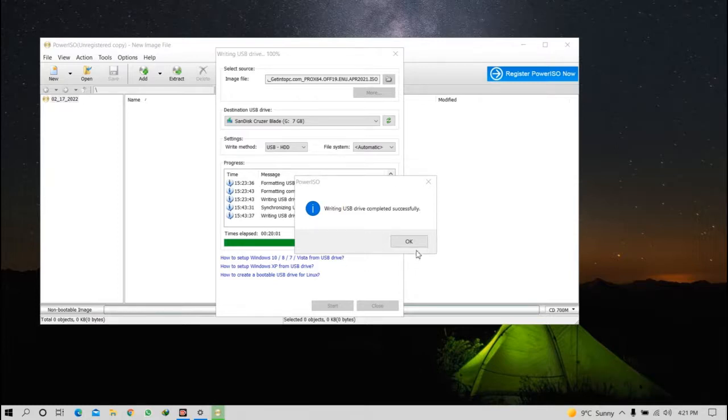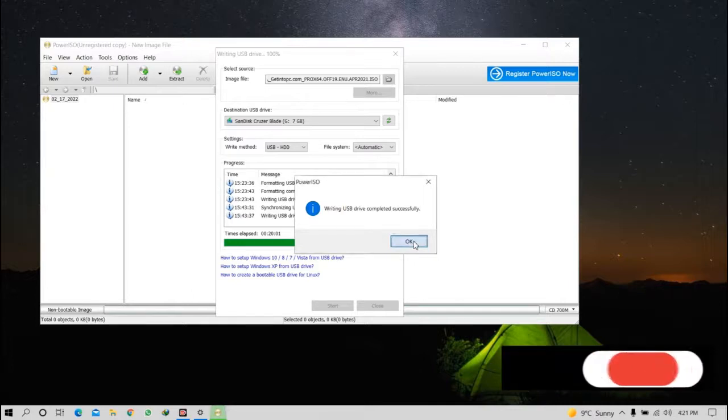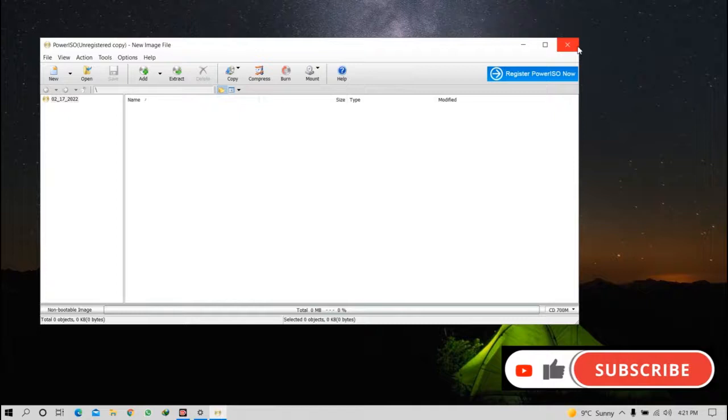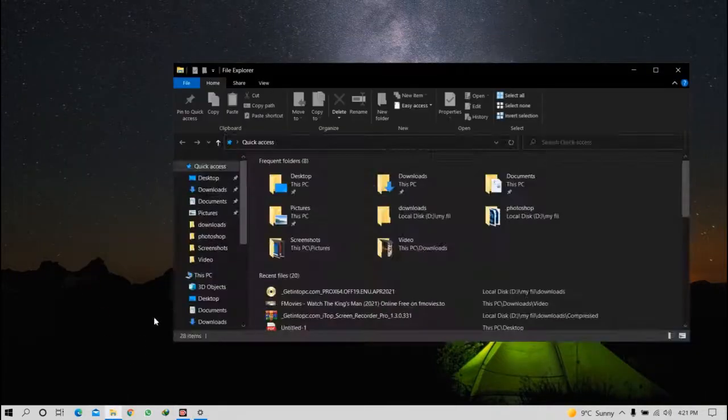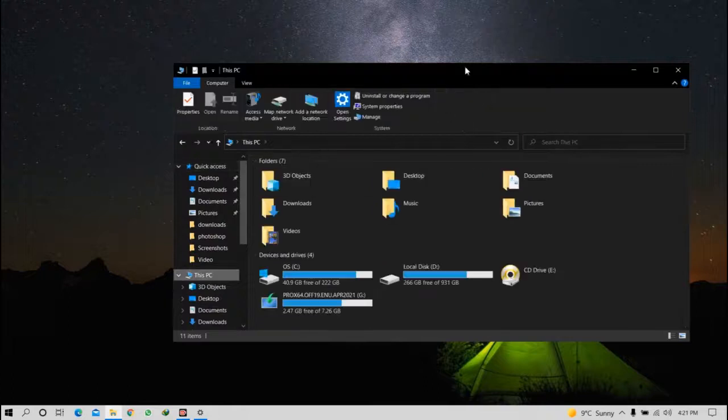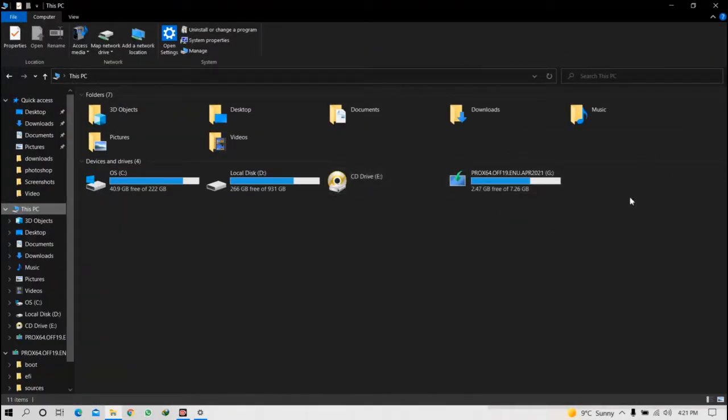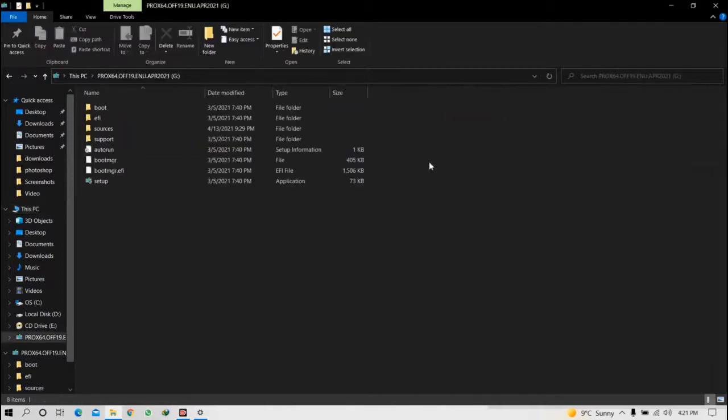So we can actually check and see whether the pen drive is actually a bootable pen drive now. So go to OK and close this one. You can close the PowerISO. So you go to the pen drive and check. So now our pen drive is officially a bootable pen drive. So yeah, the Windows files and everything is inside.